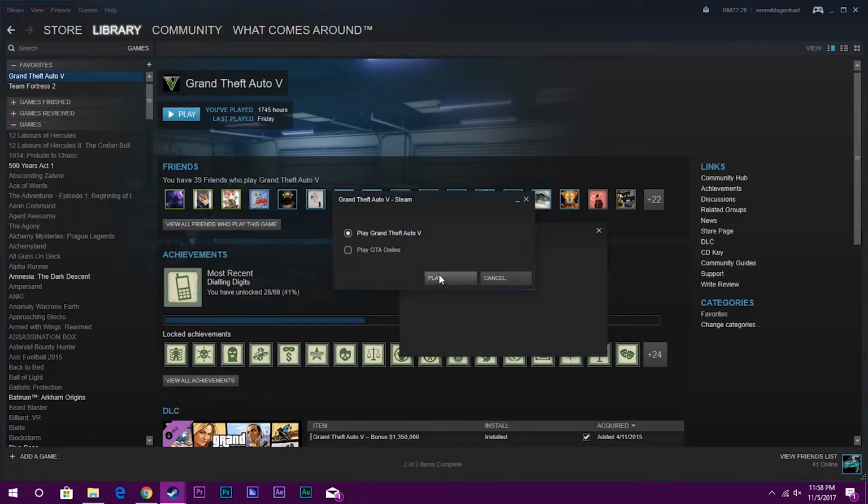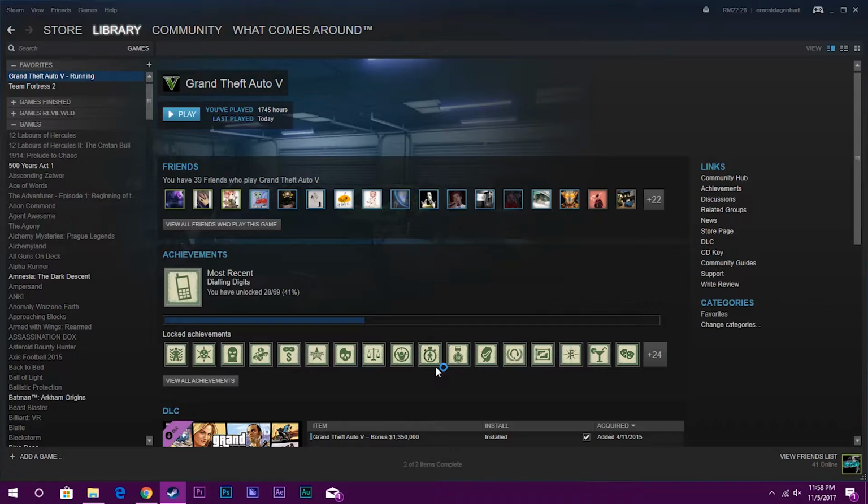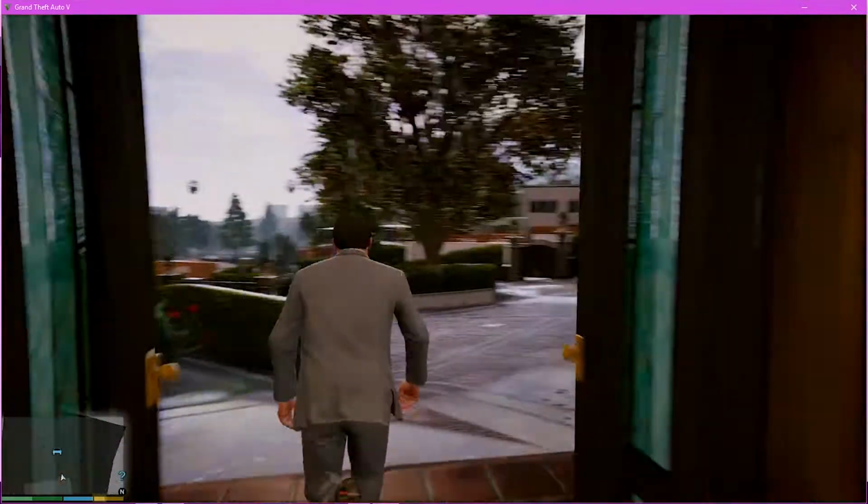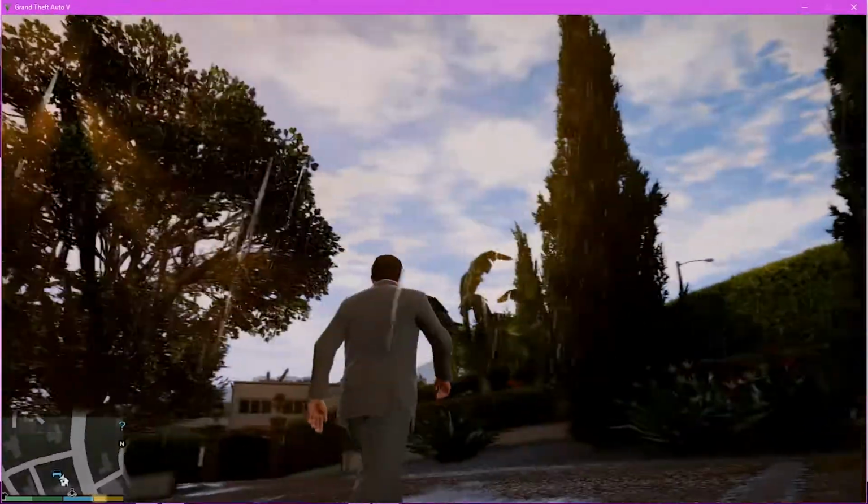And I'll see you guys once the game has finished loading up. Okay, so as you guys can tell, the game has started up. Now it's raining, so let's get rid of the rain.